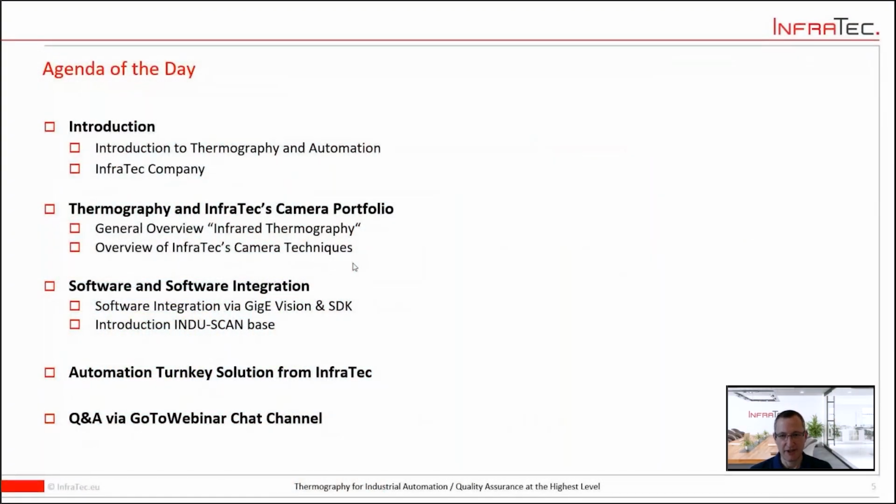Okay, so let's have a look at the agenda for today. We will start with the introduction, then follow up with information about thermography and our camera portfolio, move on with the software and software integration, and then we will show the automation turnkey solutions that InfraTec is offering. And then, we will have the question and answers session.